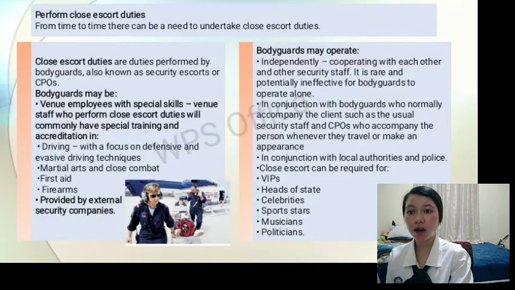Kasi sa mga fans nila, syempre, excited yung mga fans. Mag-uunahan sila para kumuha ng mga autographs, magpapapicture. May posibilidad din na mag-uunahan, magtutulakan. Kaya kailangan din ng close escort to protect them.